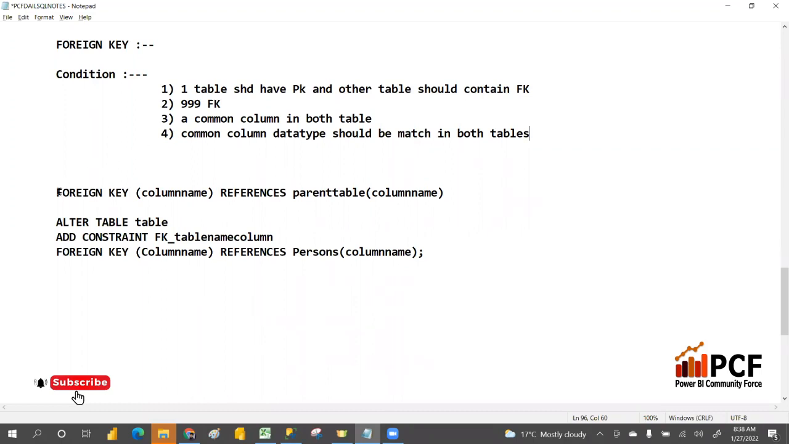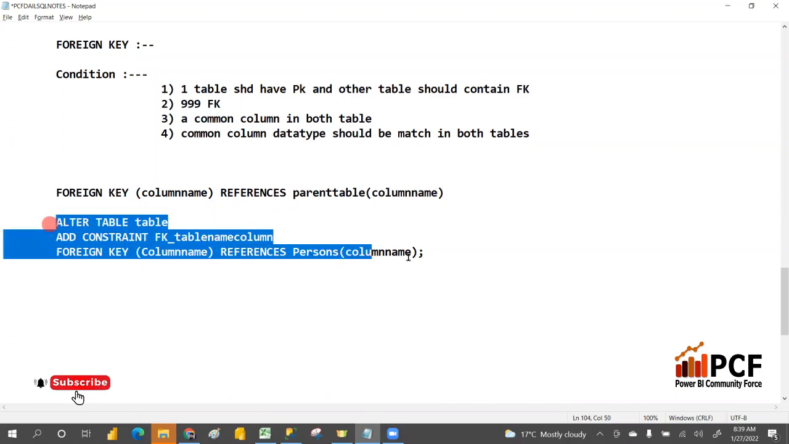And to create a foreign key, this is the syntax, guys: foreign key, a column name, references, and then which table? The parent table, and what is the column name from the parent table. If you already created it, we'll discuss this one later.